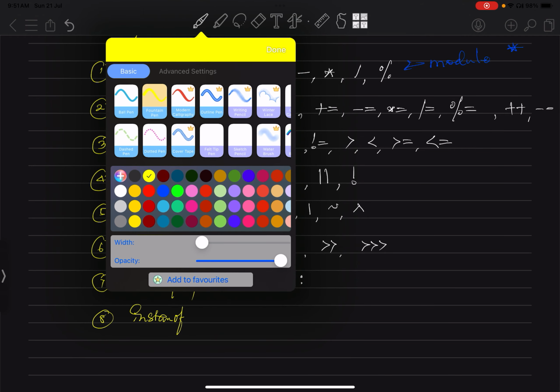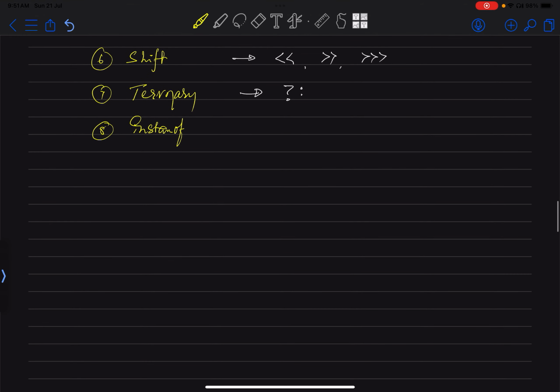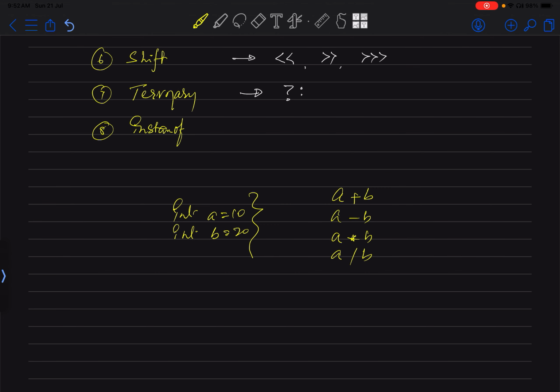Let me take this. So addition, if I have, let's say, integer a is 10 and integer b is 20, for example. Assuming this is my input, a plus b simply performs the addition operation. So a minus b, a multiplication b, and a division b. But one important thing to remember here: a divided by b, that means 10 divided by 20. So what do we actually expect here?